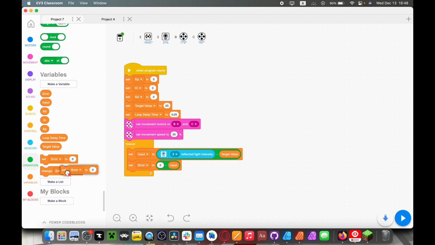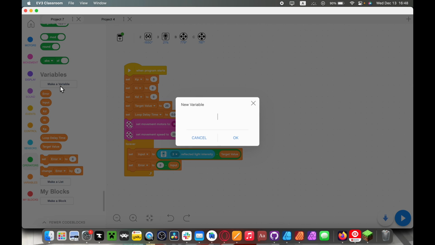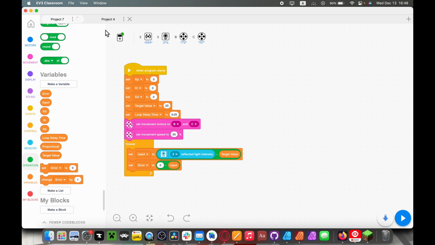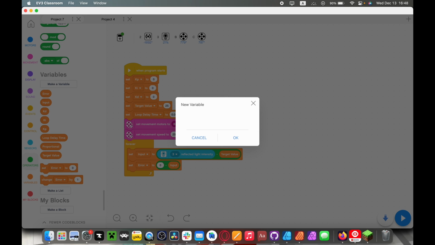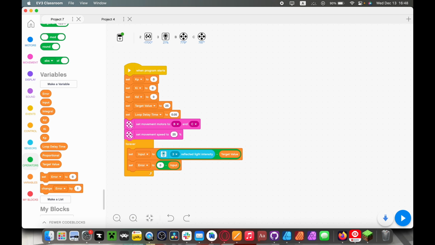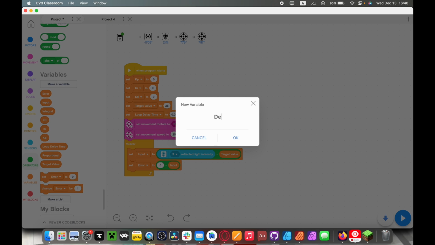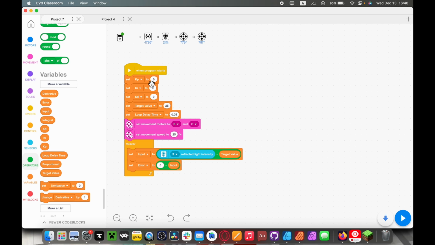Then we're going to go to our variables section. And now I'm just going to make three variables at once. We've got proportional, we've got integral, and we have derivative. And I mentioned before that these KP, KI, and KD values tune the proportional, integral, and derivative values.